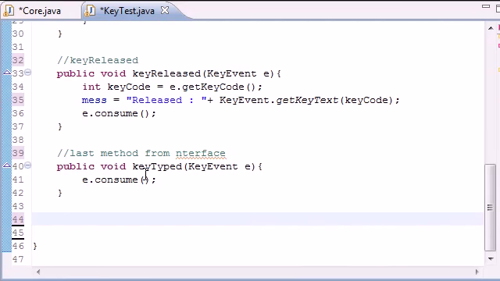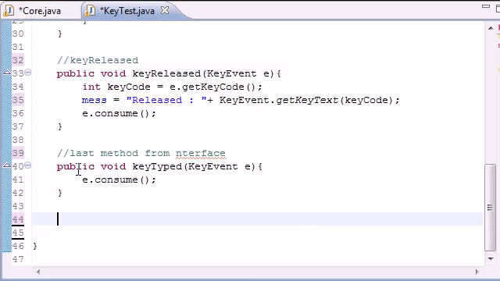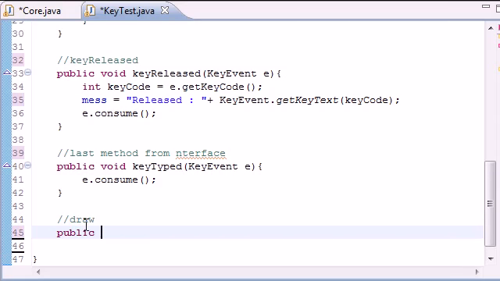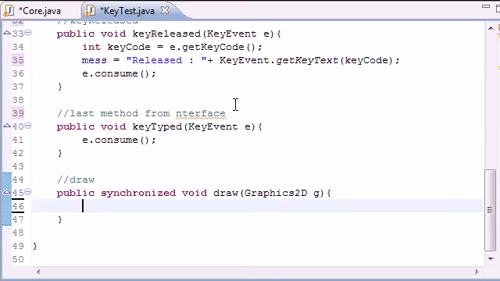So the last thing that we need to do is draw the message on our screen. And remember, our draw method right here has nothing in it, so we need to override it, and we will do this by adding a comment and public synchronized void draw. Remember, synchronized means this method can only run and no other methods can run at the same time. So Graphics2D, just name it g. You always name it g, always.